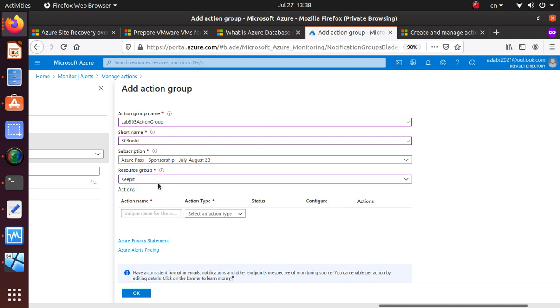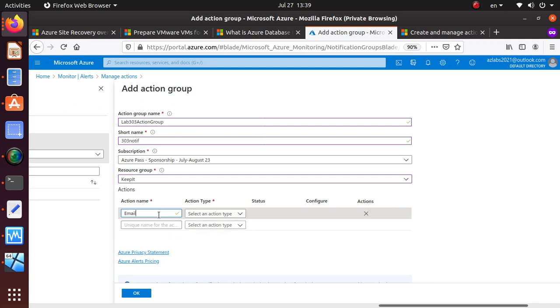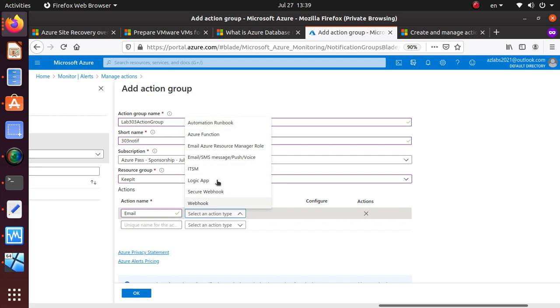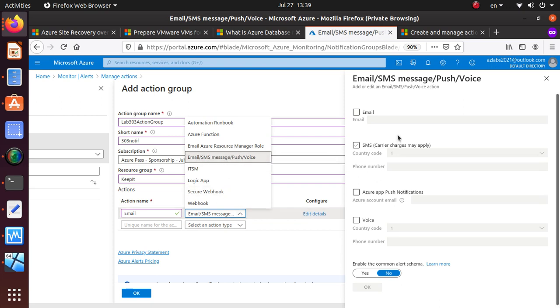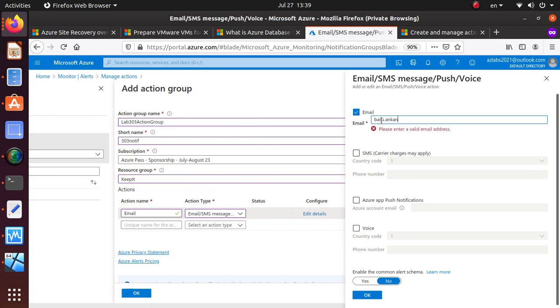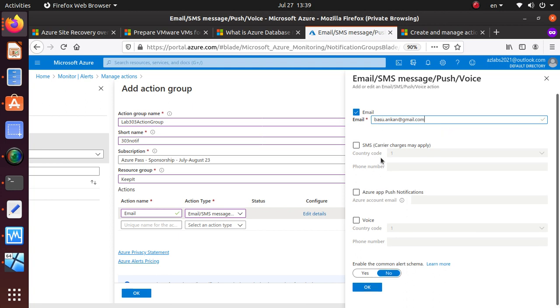Then the action name is where you define how you want to name this action, maybe say email. The action type is going to be email; the option is under here, email Azure Resource Manager, no, email SMS. Let's choose that one. Once you choose it, you can configure email, SMS, push, and voice message. If I do email, I can send it to myself. If I want SMS, I can choose the country code and a phone number. With Azure push notification, you can use the Azure account email, the email you used to log into your Azure account, and send it to that. You can also directly call them, and you just have to provide the country code and phone number.